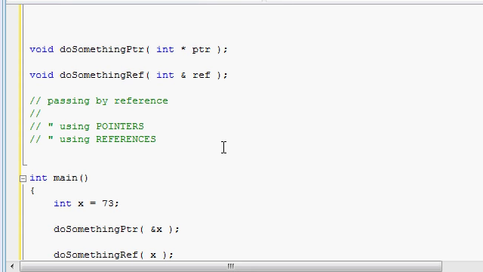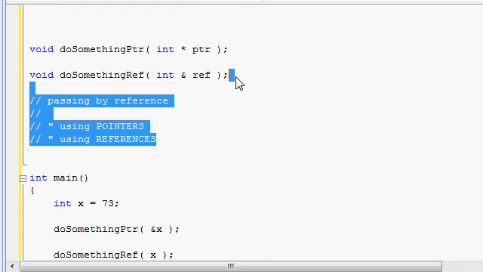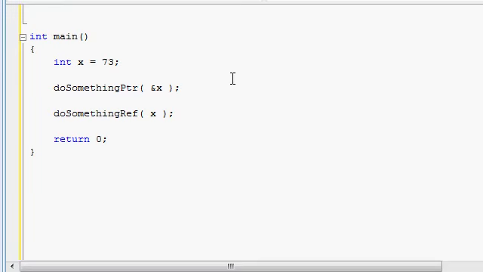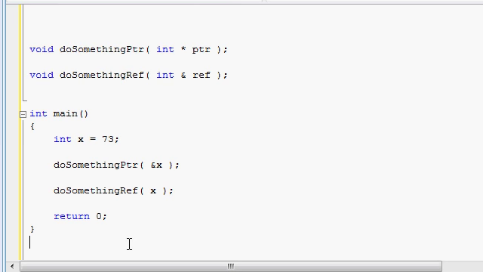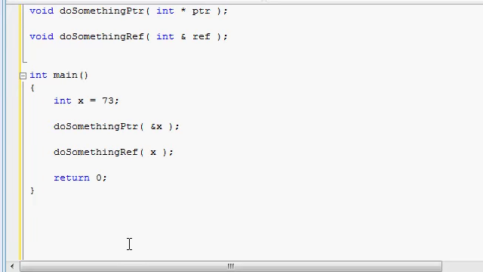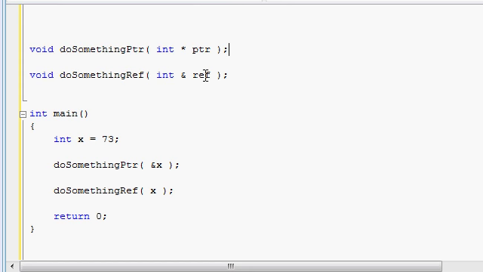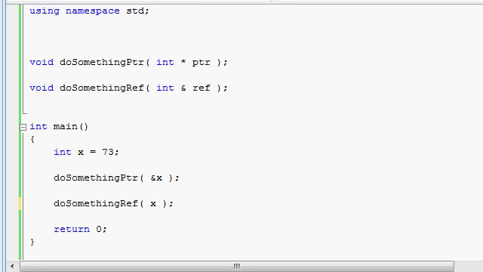Which now brings us to the obvious question: if all we are trying to do is passing by reference so that we can overcome the limitations of scope, why should I use pointers over references? Or why should I use references over pointers? Which one should I choose to use? Well, we will explore the different advantages and disadvantages of each one as we go on.